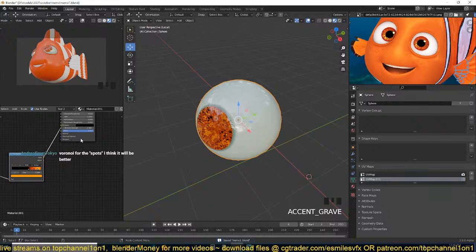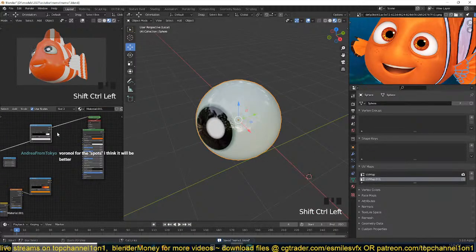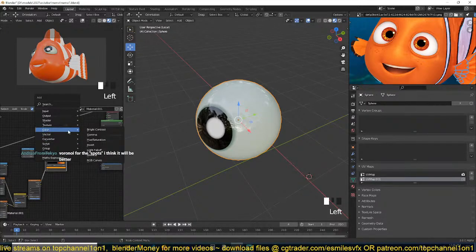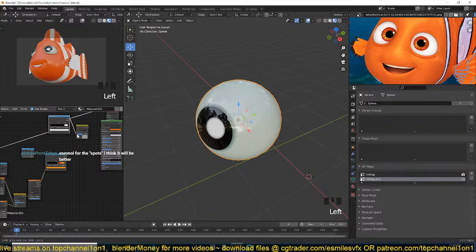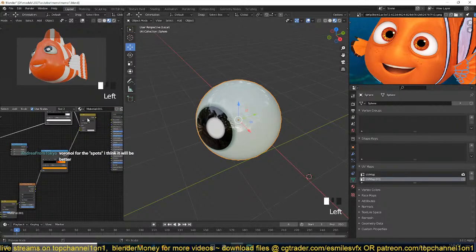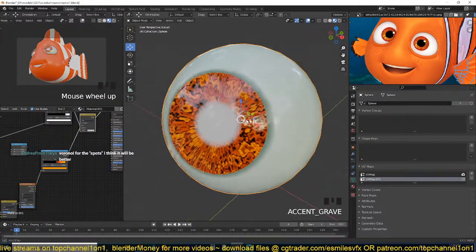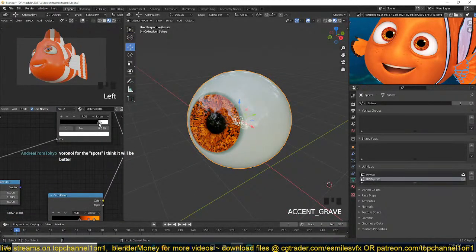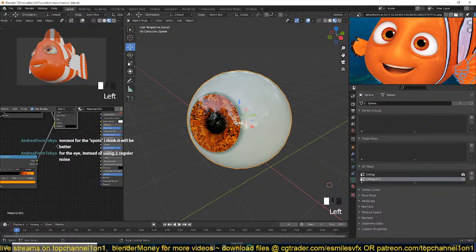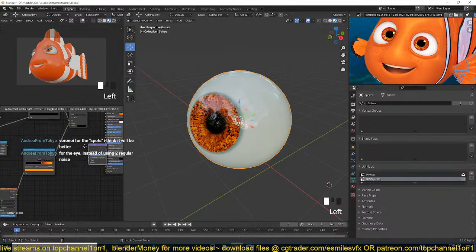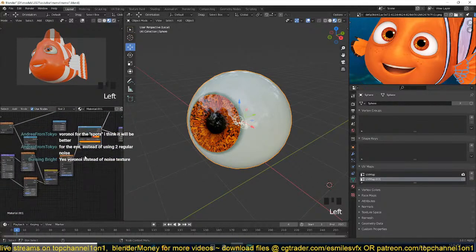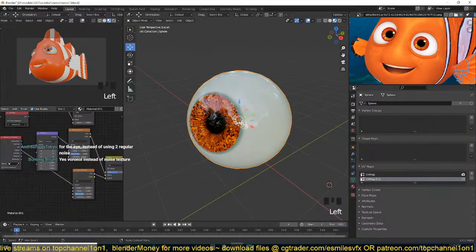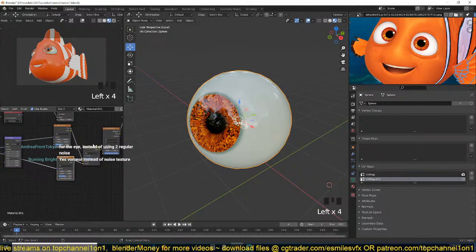And now I think, since we already have this mask, we can use that color mix RGB. So this is going to be our mask. And that's our eye. We can use this for the bump as well. For the eye, instead of using a regular noise. You mean here? Because I'm using the Voronoi here already. So you mean I duplicate this, Shift D.